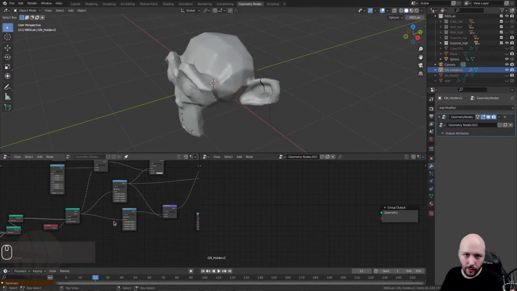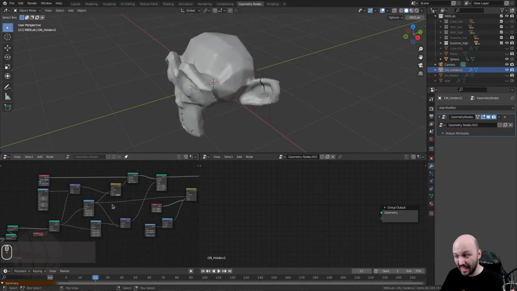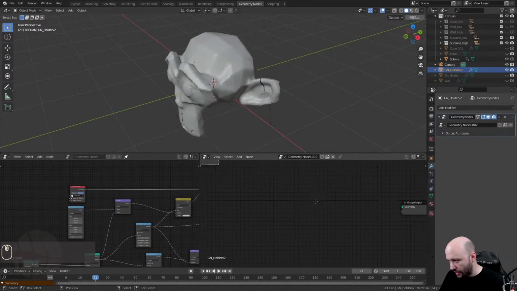So now I can do this. But it's basically like working with shaders. So I said that I don't want the original geometry. I'm going to use the collection. What collection?